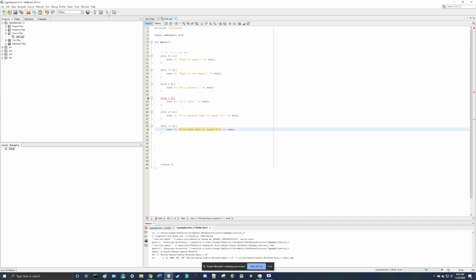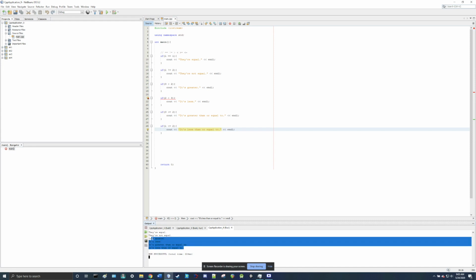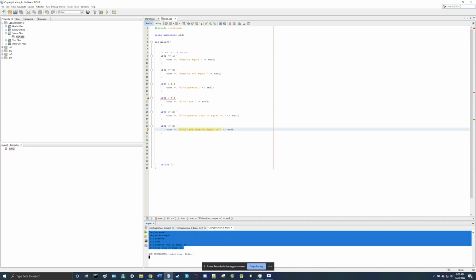Let's run the program. As you can see, they're equal, they're not equal, it's greater, it's less, it's greater than or equal to, it's less than or equal to. I hope this helped you understand comparison operators better in C++.